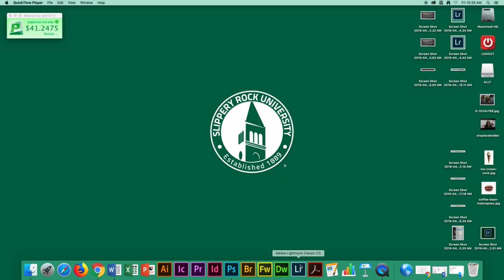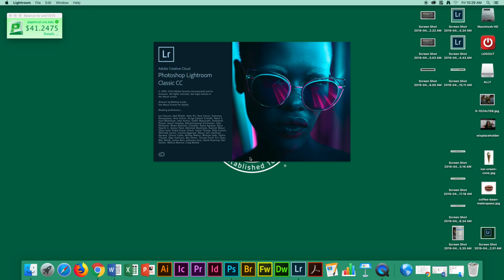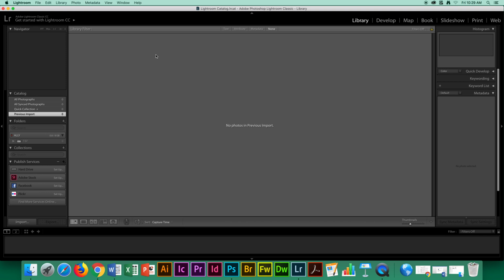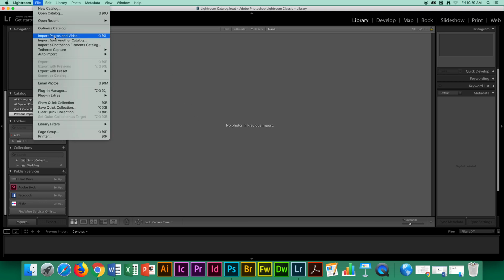The very first thing we're going to do is come down to our dock here and click on this little icon that has the letters LR in it. Once it's loaded up, we're going to come up to the top left of your screen here, click File, and click Import Photos and Video, or if you'd rather use the hotkeys, you can press Command, Shift, and I on your keyboard.